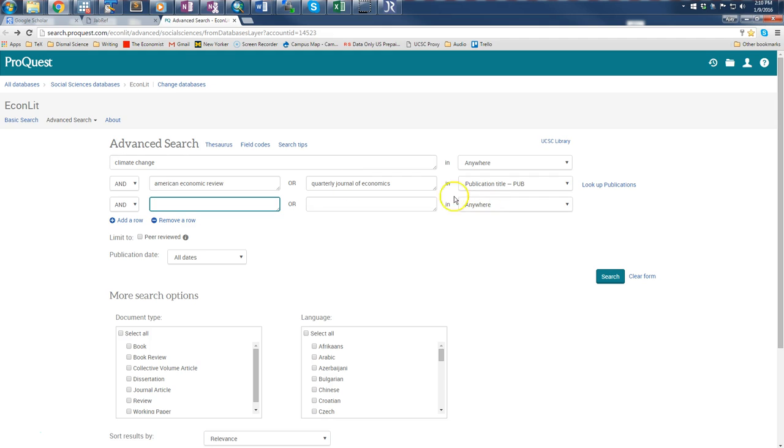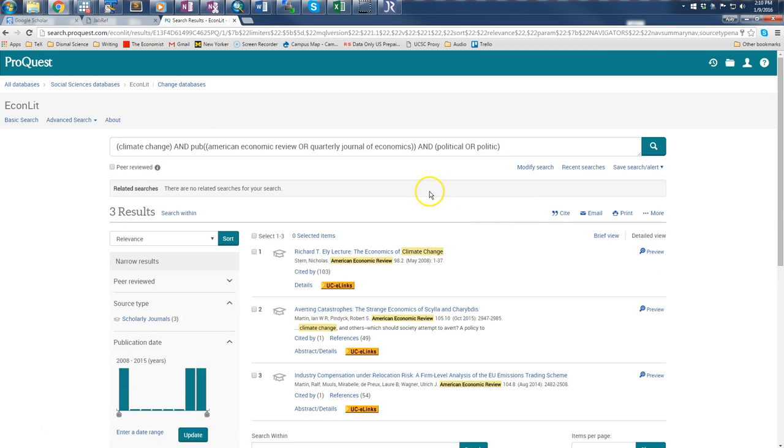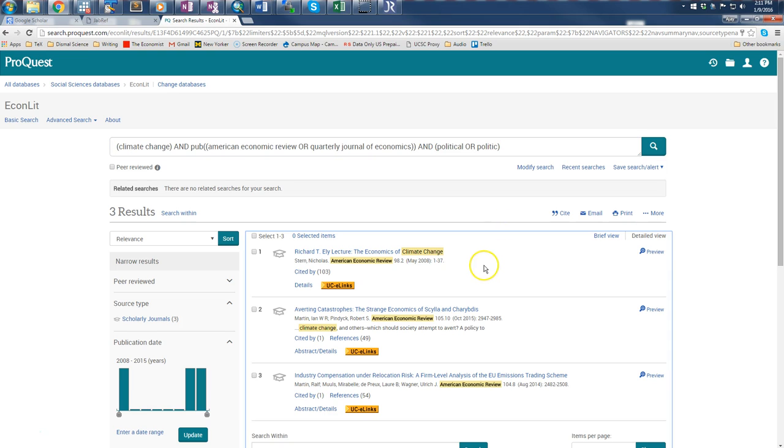And let's suppose we also, in addition to climate change, we want political or politic. Let's do this search here. So this is going to bring up all of the articles in the American Economic Review or the Quarterly Journal of Economics, or really publications that have those titles in their names that have both the terms climate change and one of either political or politic. And it looks like there are just a few.